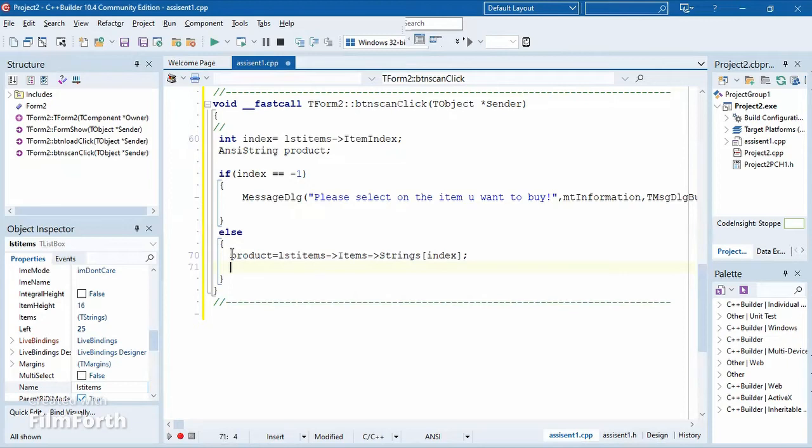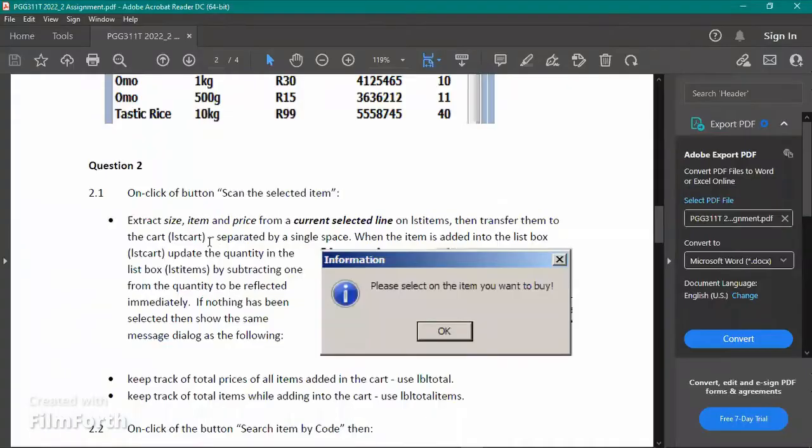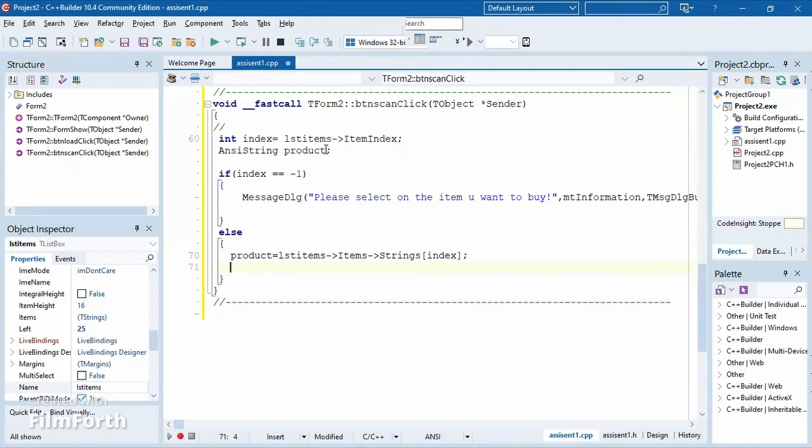So what do we do next? We are supposed to chop the size, the price, and also what else? It's size, item, then price. Okay. It has to be in this order. Right, we continue. We're supposed to declare our variables. So we're going to have item, ITM. We have to have size, SZ, then price, just like that. Very simple.